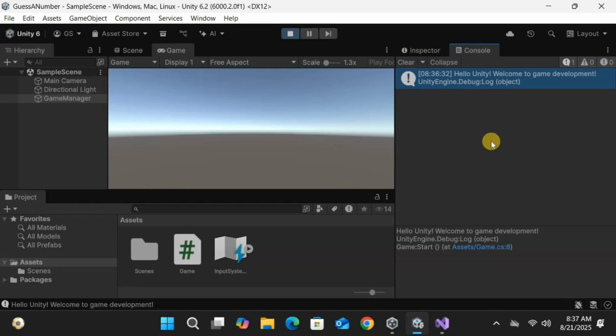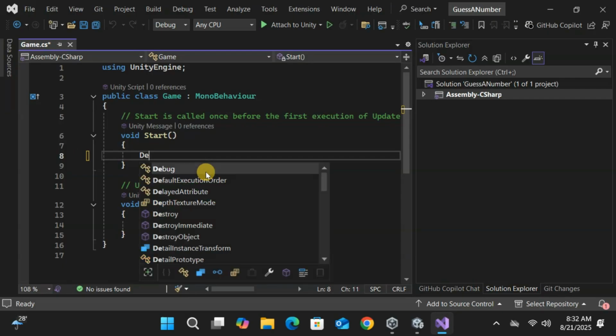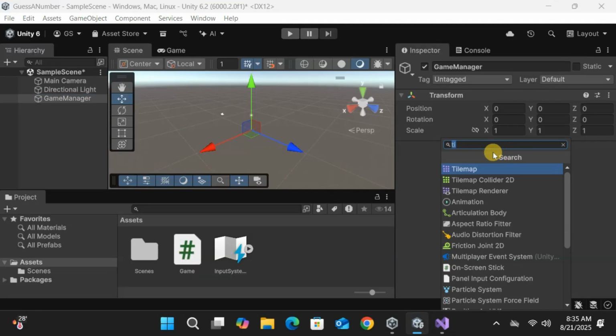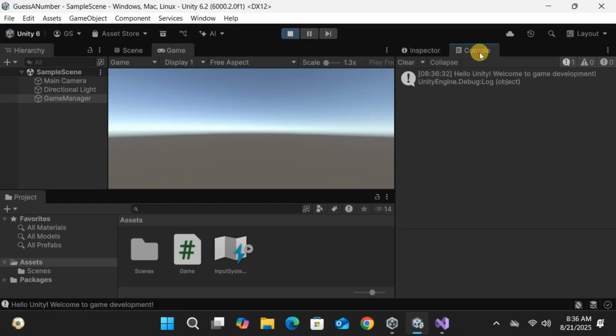Quick recap from our last video. We created our first Unity project, wrote our first line of code with Debug.Log, attached our script to a game object, and saw our message appear in the console. If you haven't done that yet, pause this video and catch up. I'll wait. All caught up? Fantastic. Now let's break down that code like programming ninjas.